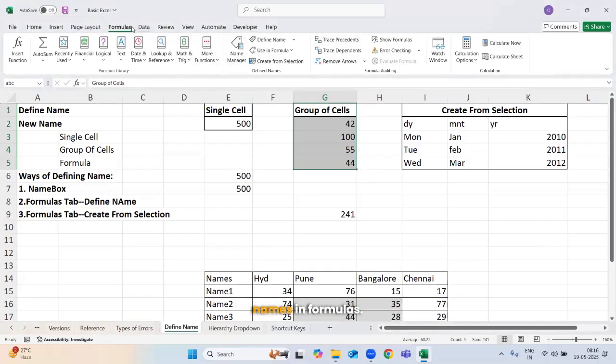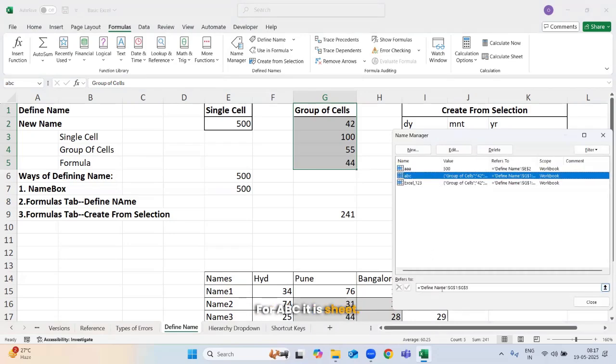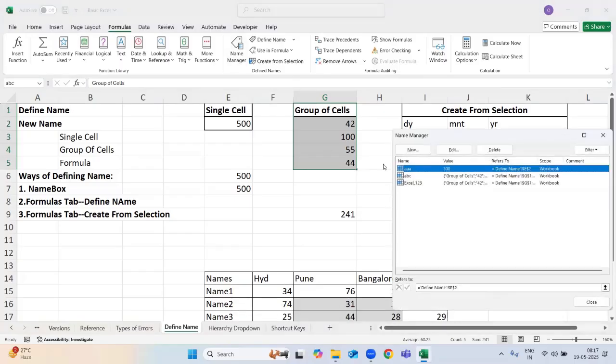You can see all defined names in the Formulas tab, in Name Manager. See AAA, ABC, Excel123. For ABC, it is sheet defined name, sheet G1 to G5. For Excel123 also, defined name sheet G1 to G5. So I don't want two names. So select XL123 and delete.